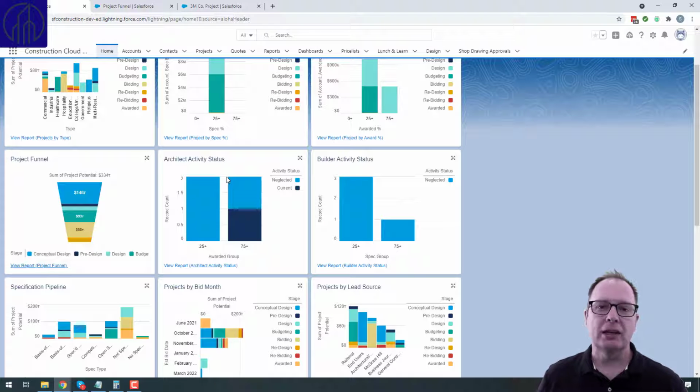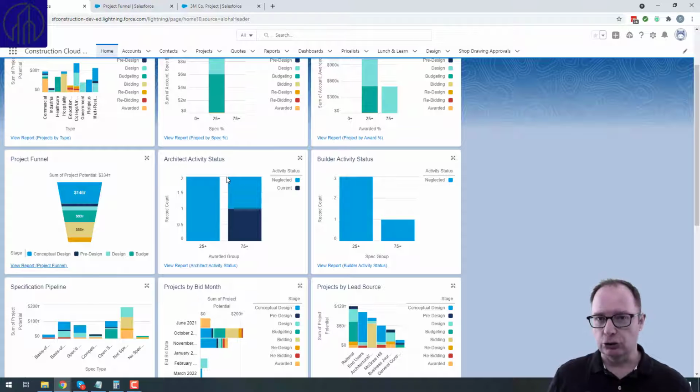And the threshold that I'm about to describe is completely defined by you, but you might say that we want to have contact with a 75% specifier every 30 days. And so if we haven't had a meaningful contact, and you can define what that means, then in 30 days, they go from current to at risk, and then let's say at 60 days, they go to neglected. Now you can change that threshold based on their percentage or based on any criteria that you choose.